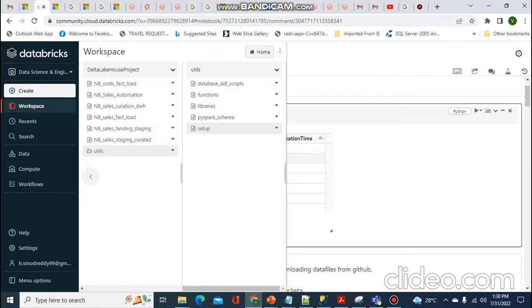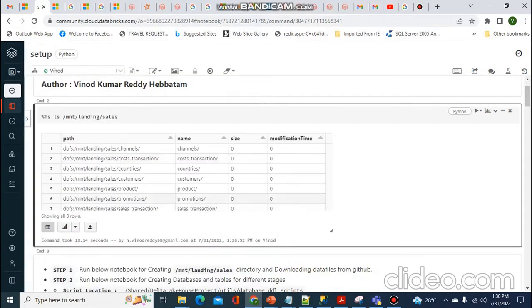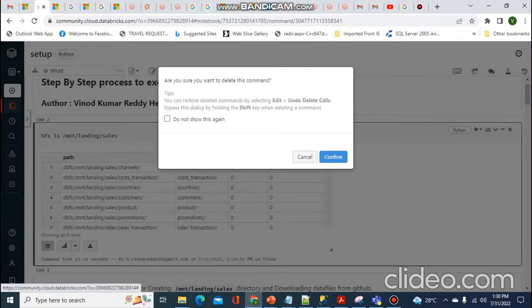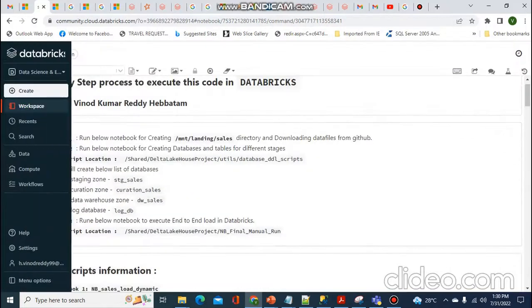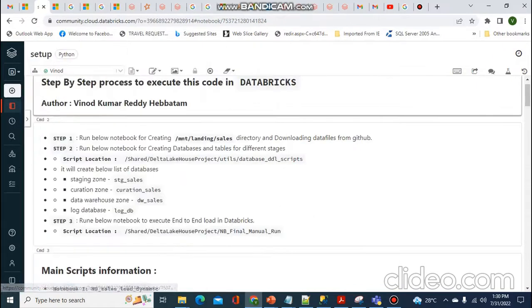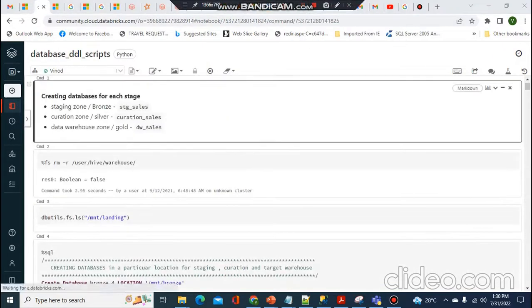As I told you, here is the list of files that we already have available in landing, so we don't have to worry about this. Let's go and create the DDL scripts, and talk about the execution of these DDL scripts.